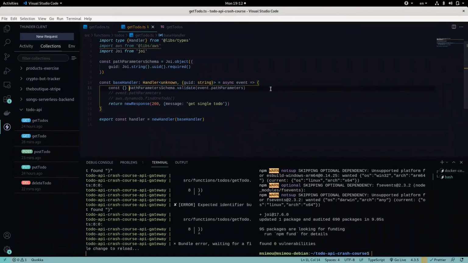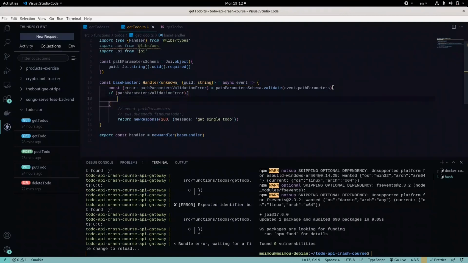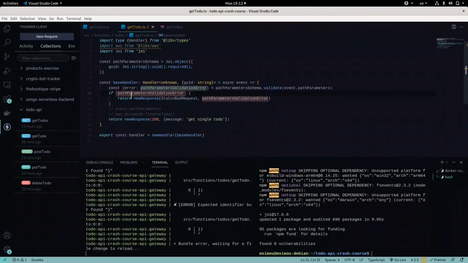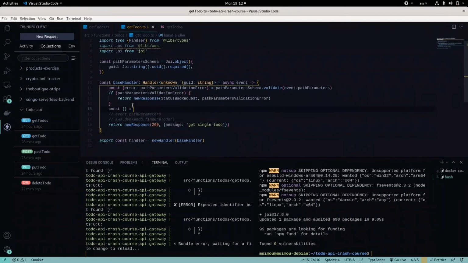So the output of that function is an object, and one of the properties is error, and I will rename it to path parameters validation error, sorry. And if we have an error, then we need to return 400 status code. Right. So now we are sure that in the path parameters we're going to have a GUID, right?